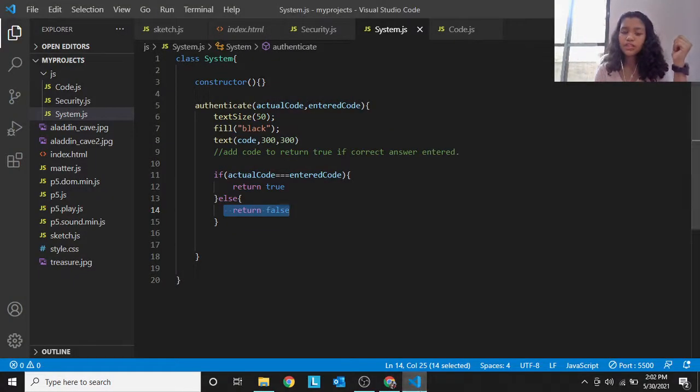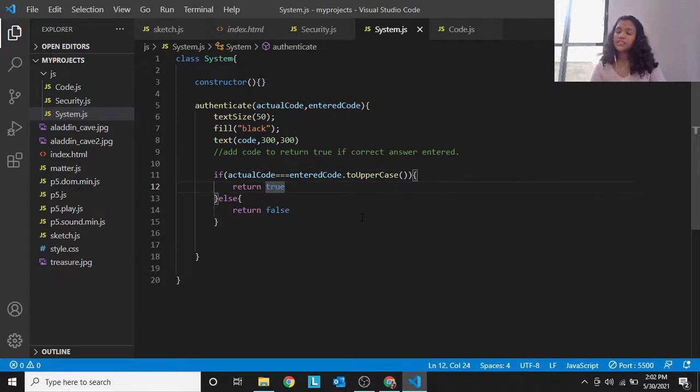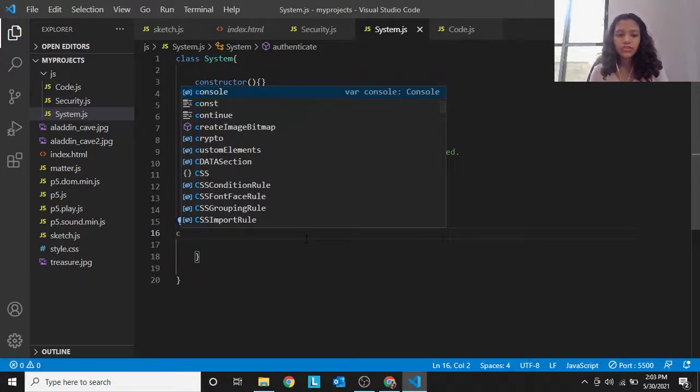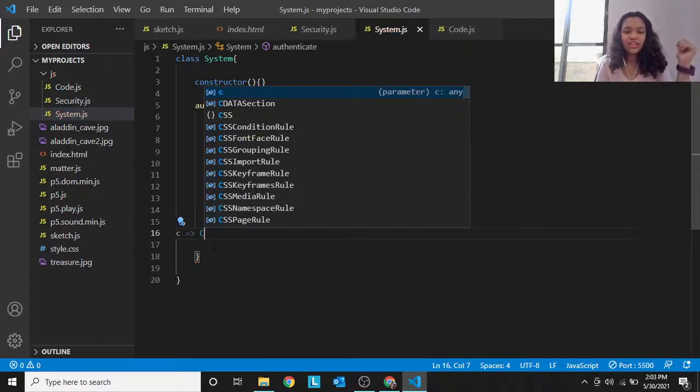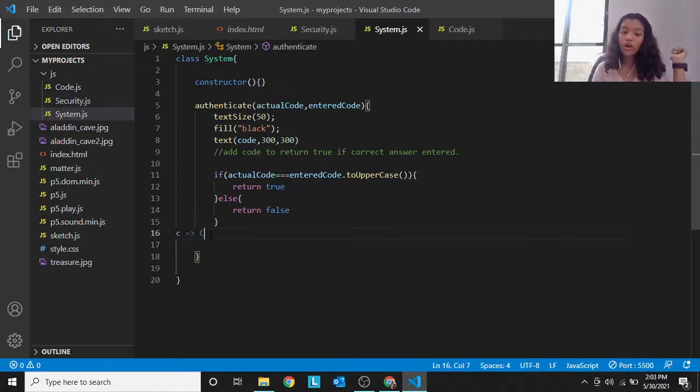Okay? So that's the reason we add this small code, to uppercase. It's an inbuilt function. So to uppercase means that if you write entered code dot to uppercase, then if the entered code is in lowercase, it will be changed into uppercase. Now, if you write small c over here, the computer will automatically turn it into capital C. Okay?